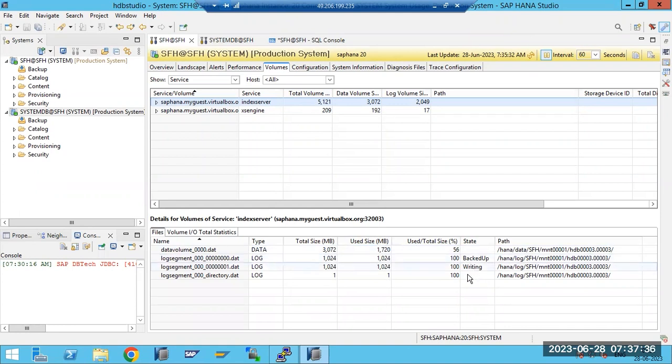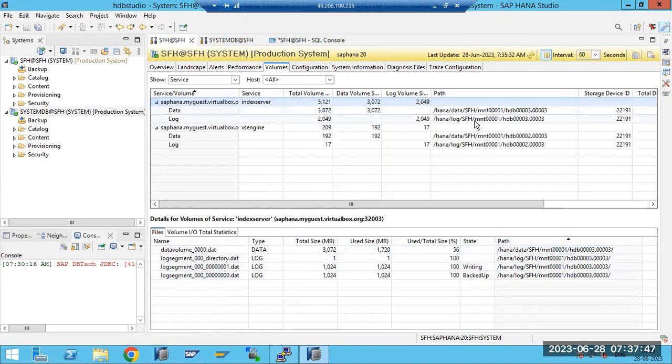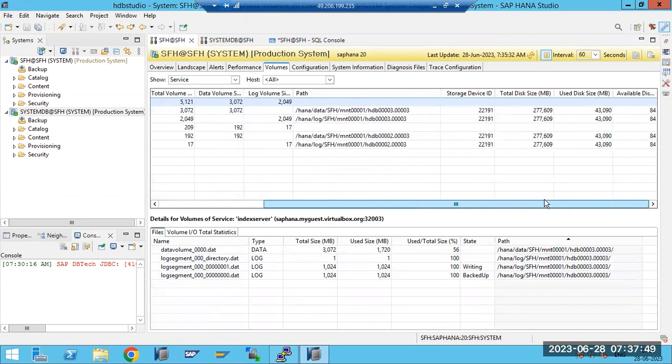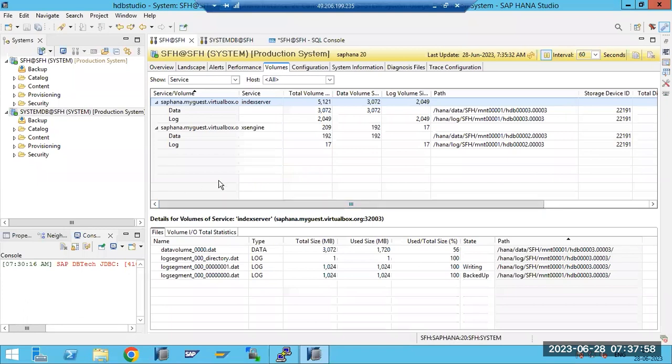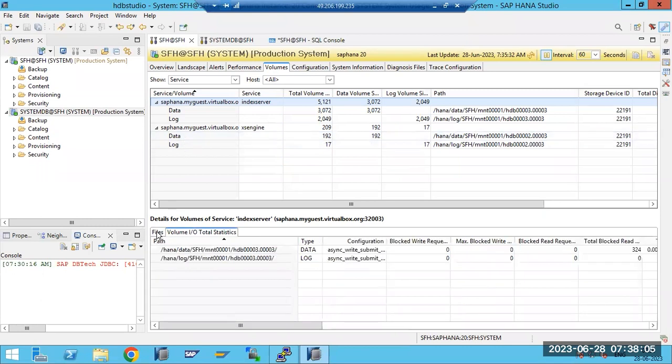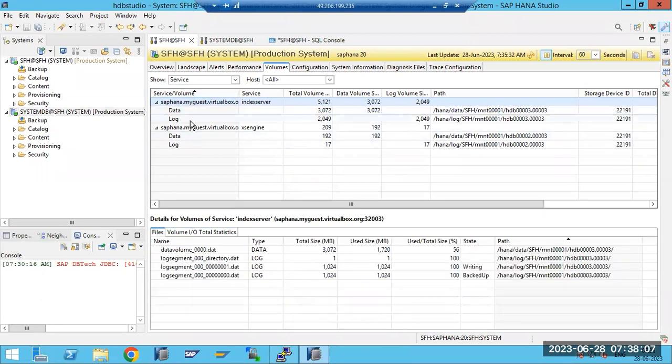If you do any transaction at the OS level, the transaction will be saved into the data folder and the log folder as well. That space we can see from here. What is the usage, availability, disk space, all the information we can see from here as well. The data and log folder information we can see here too. Okay, so this is the volume tab.